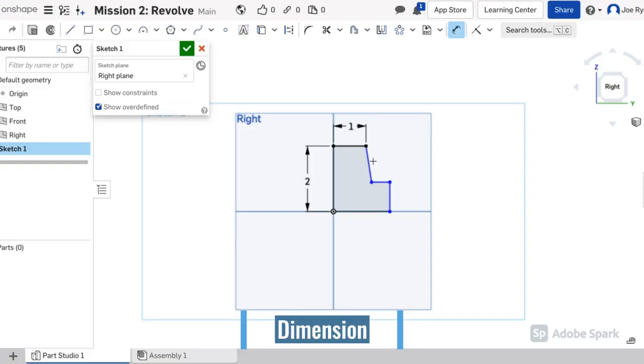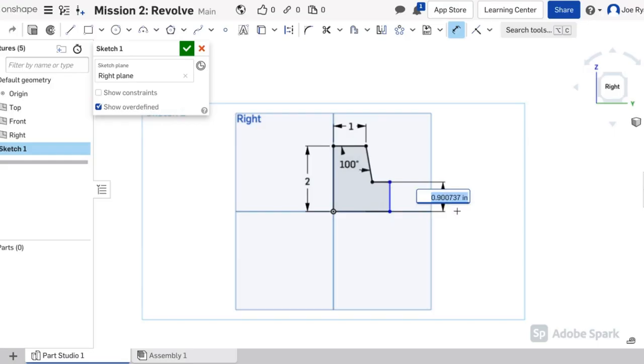For this next dimension, I will click on the right line and the top line. This will let me dimension the angle. Set your angle to 100 degrees. Next, click once on the bottom line and once on the middle horizontal line. This will let us dimension the distance between them. We'll set this distance to 1. Finally, click once on the bottom line. Here we can dimension the length of the bottom line to 2.